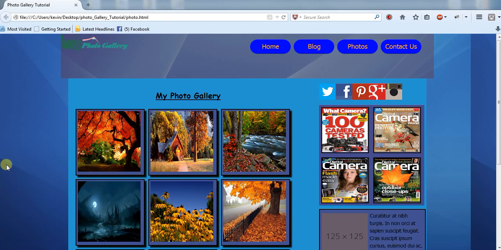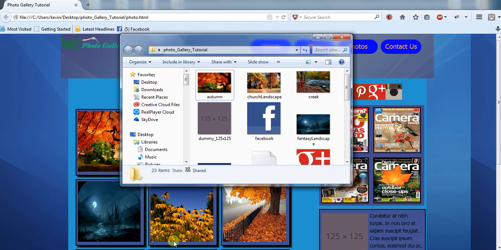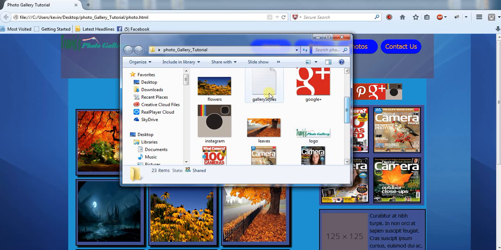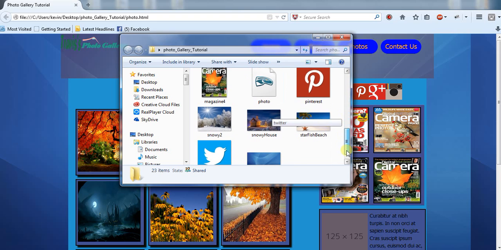Okay, so you have a web page, for example. It's got your photo gallery. So far we have nothing on this. That's where I'm going to show you. I'm going to go ahead and show you the folder that I have. In my folder, all I have is my images, I have my CSS, and I have my HTML. That's all I have. Nothing special.